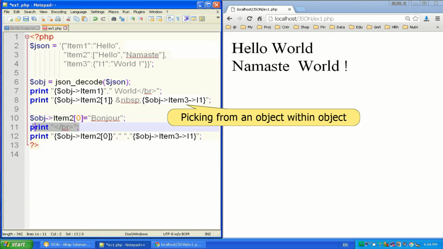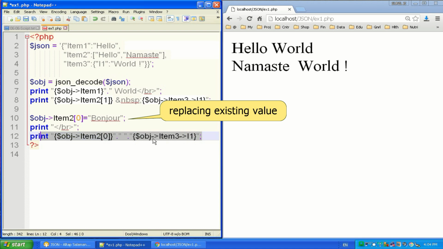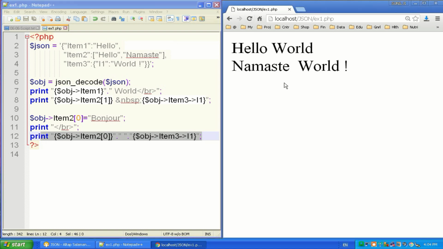This is simply to print another line, and then now I am picking up from item 2, 0th, and in a similar way I am using the concatenation operator for space, and then item 3, the key name L1, that means again against key name L1 a word is written, because this is an object within an object, right? So this will get printed as bonjour world. So let us save it and again try it.